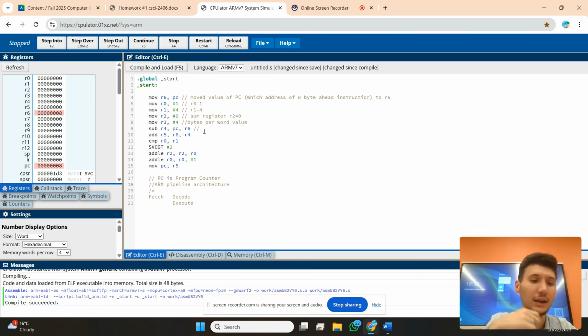And this is subtraction. What do we subtract? We subtract the program counter current value and register 6, which is its initial value, right? And here we find the offset between here and the initial value, and that offset is R4. We store that value in R4. Okay, good.